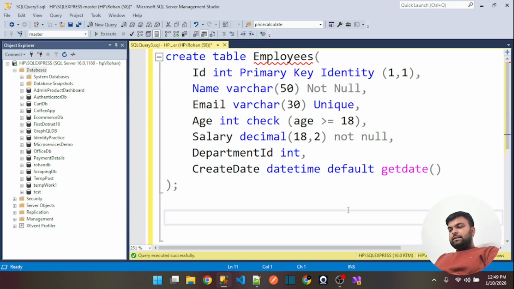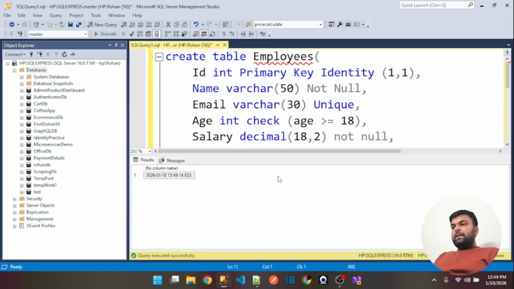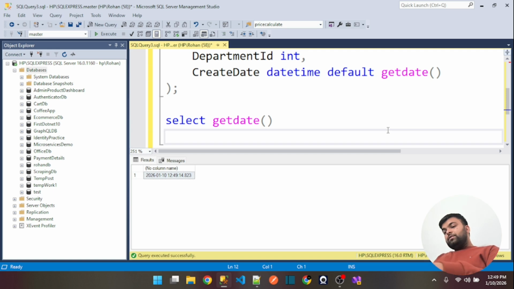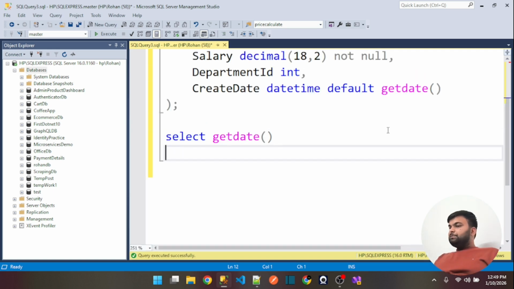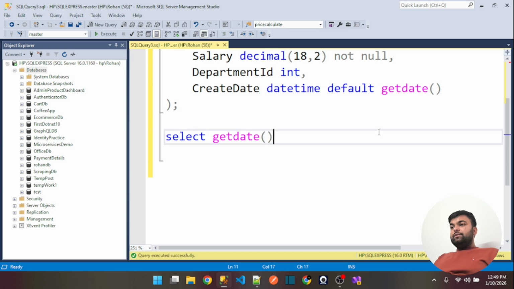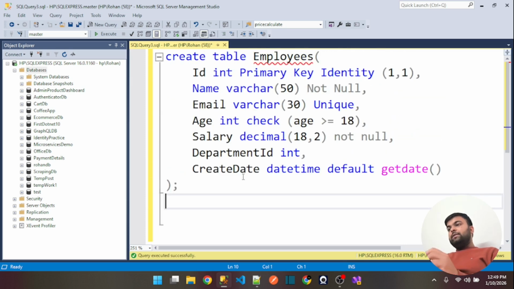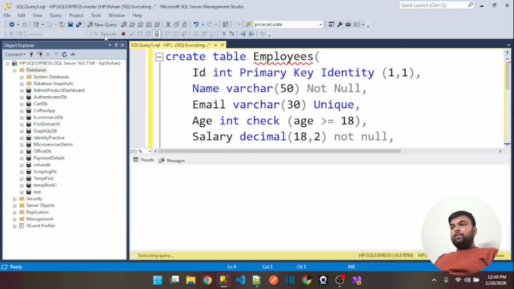So let's see how to get the date. At this moment you will see that the date is 10 January 2026, time is 12:49. So this is how we can get the date using SQL. Now we have understood all these SQL constraints for your tables. Now let's execute this command.